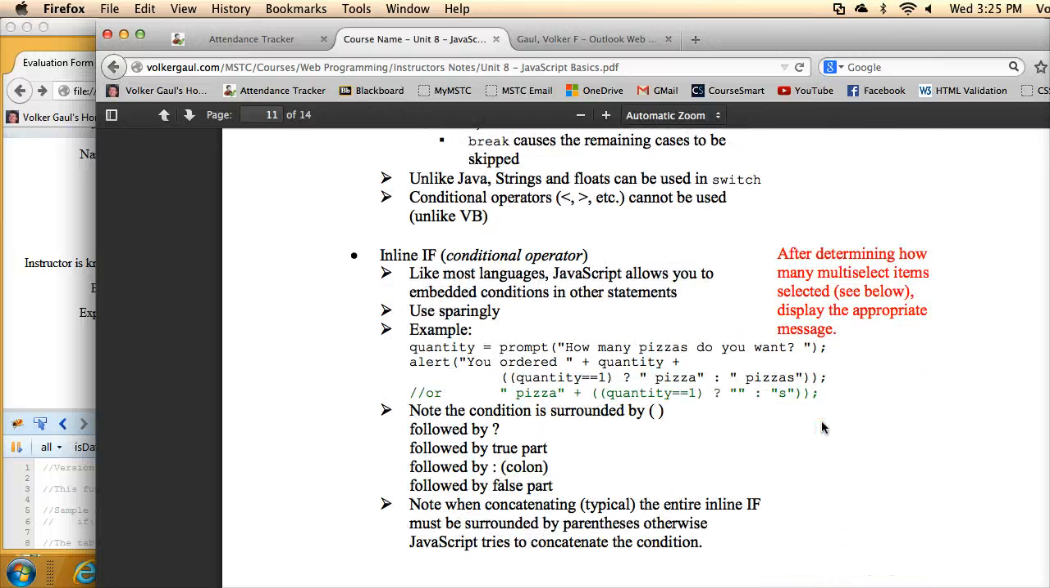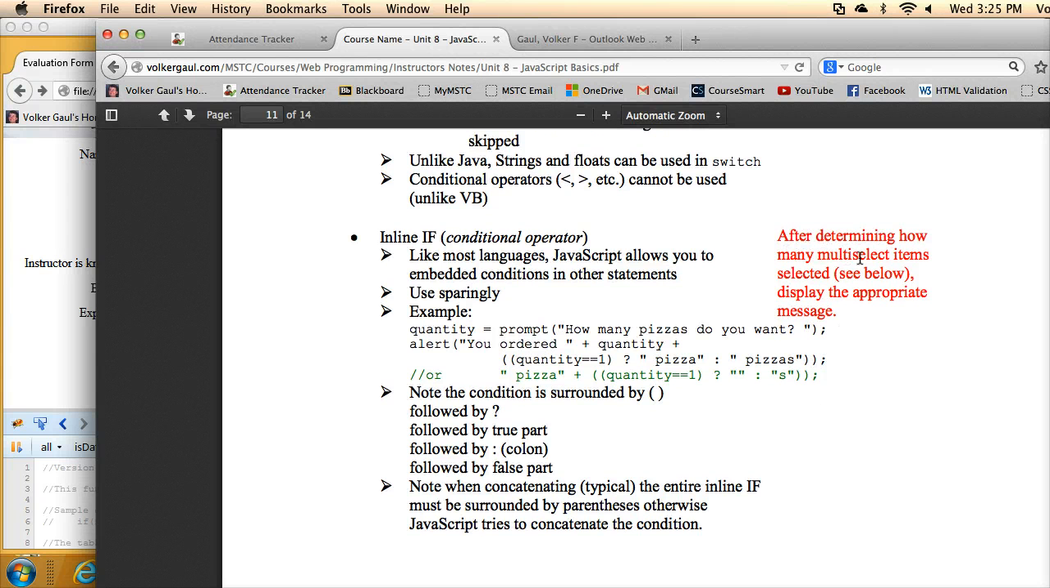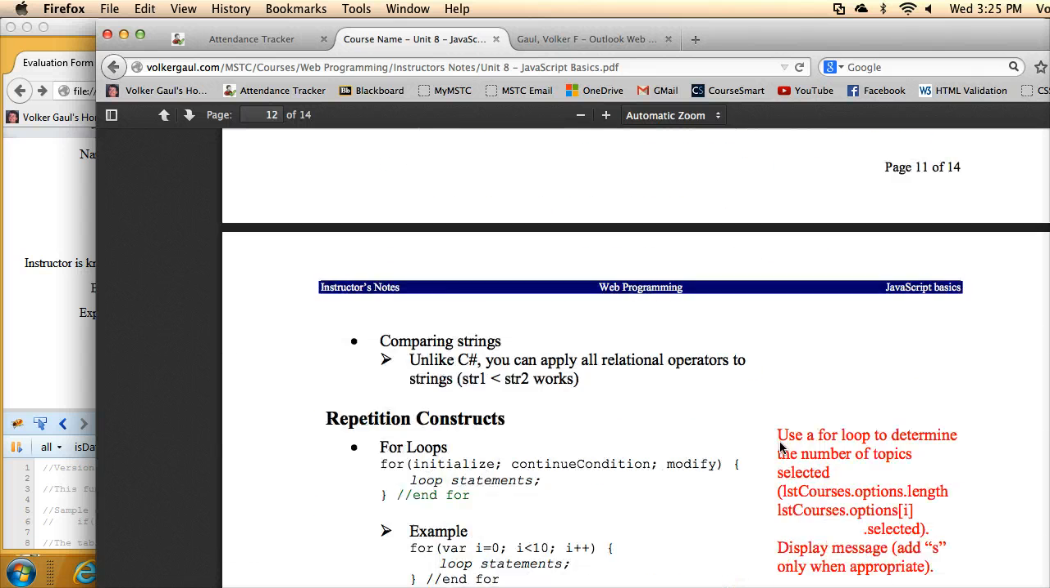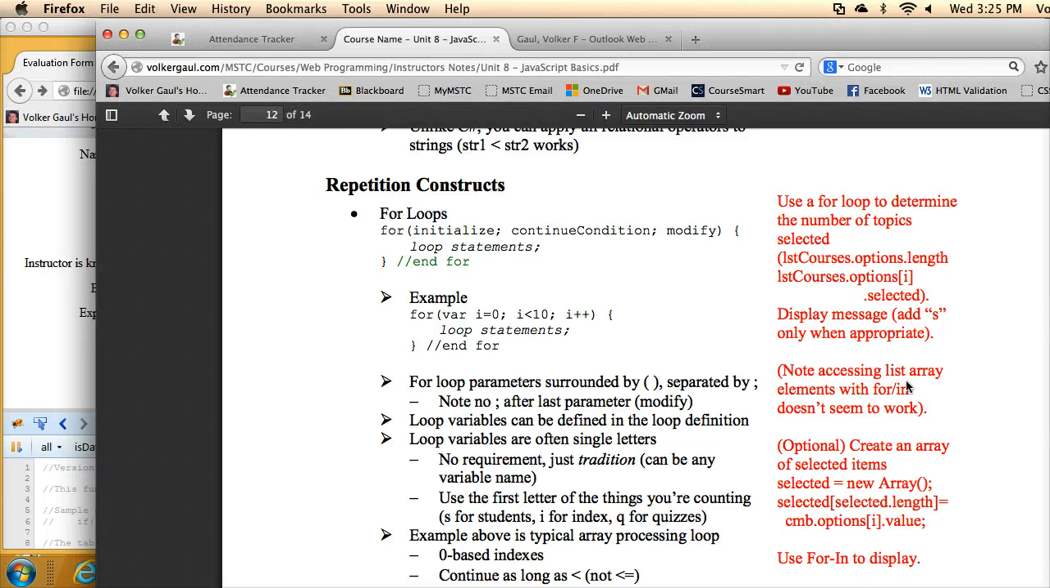Here we go. Here's an inline if. I want to determine how many multi-select items, see below, are selected. How many? So how do I tell if it's a multi-select item? Note accessing a list array elements for in doesn't seem to work. Use a for loop to determine the number of topics selected. We take a look at the options in my list box. That's the value that's reset. Remember, I'm just going to demonstrate this here real quick.